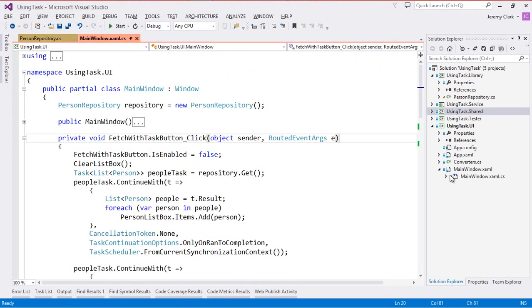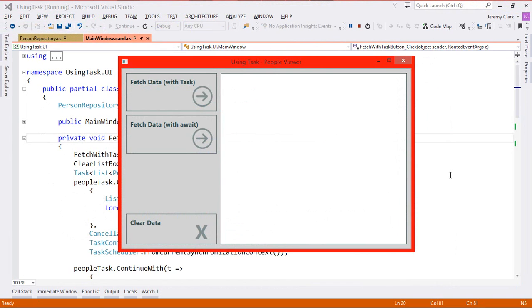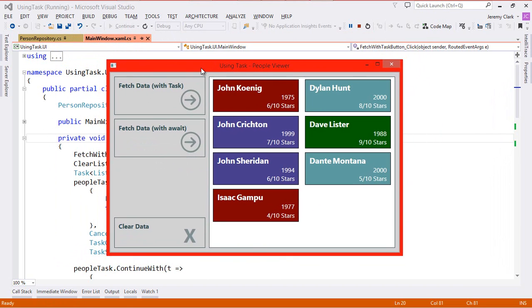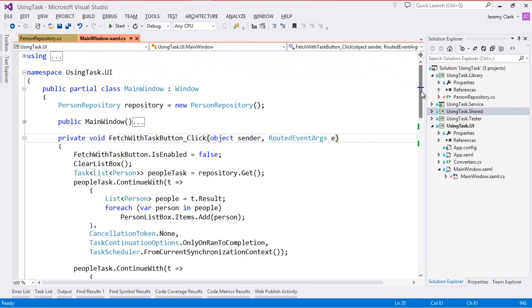So here we are in Visual Studio, and let's just run our application to remind us of the functionality. If I click on Fetch Data with Task, we'll see that our button's disabled, our UI stays responsive, and then once our asynchronous process completes, our list box populates. And the way we're doing this right now is with 3 separate continuations.